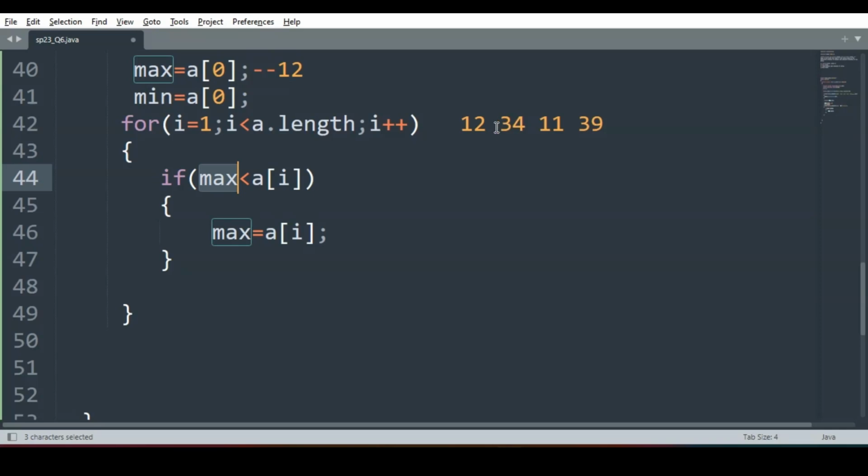So is 12 less than 34, meaning the next element of the array? If it is lesser, then what will happen? Max is equal to a of i. So the new max will be what, guys? It will be 34. Next time when the loop runs, now what is in max? 34 will be compared with the next element of the array, that is 11. So what will I check here? Is 34 lesser than 11? No, it is not lesser than 11. So max will remain 34. And so on.